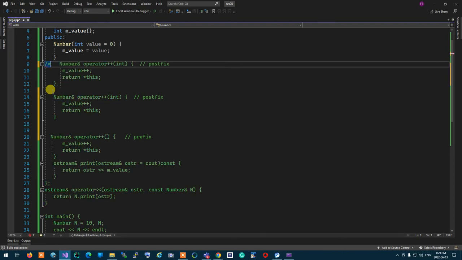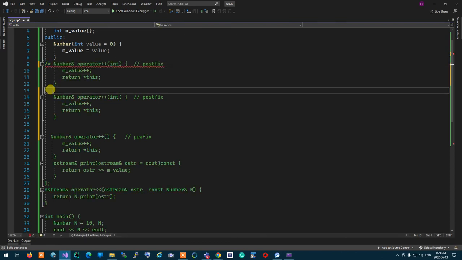Sometimes this automatic thing of Visual Studio goes on my nerves. Okay, so there you go.